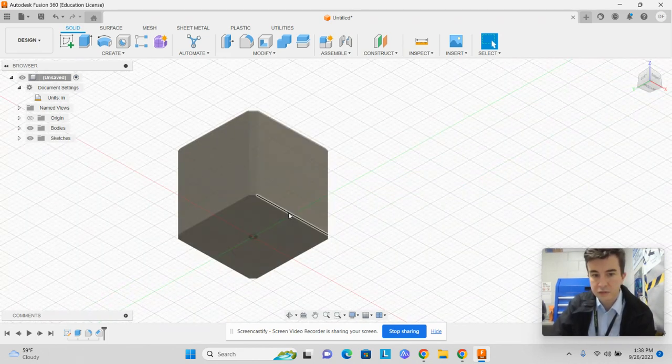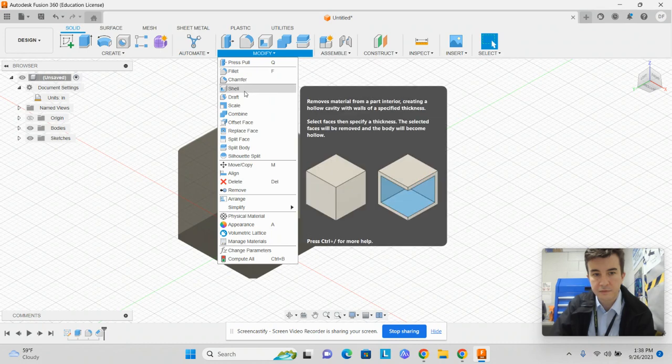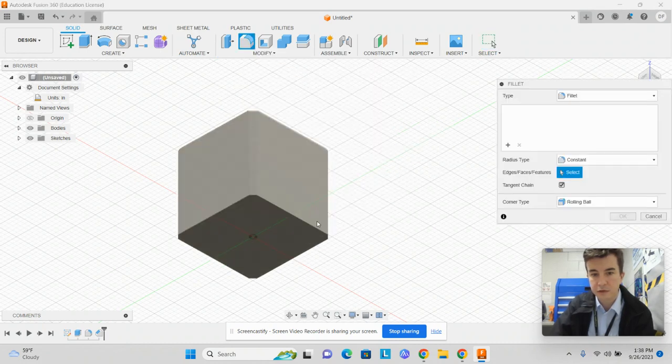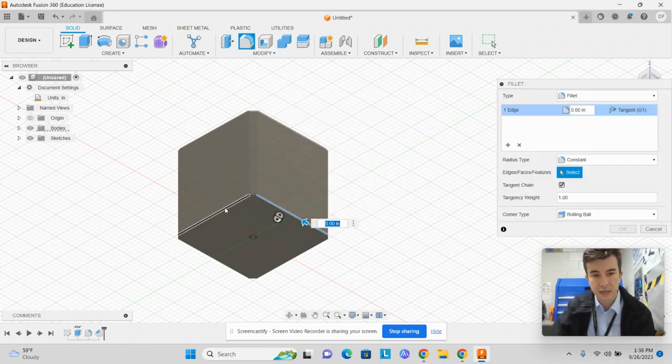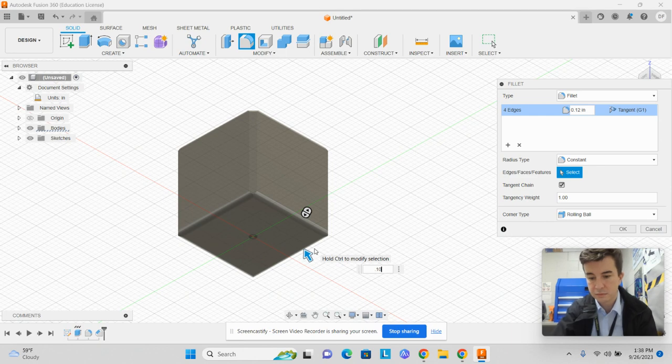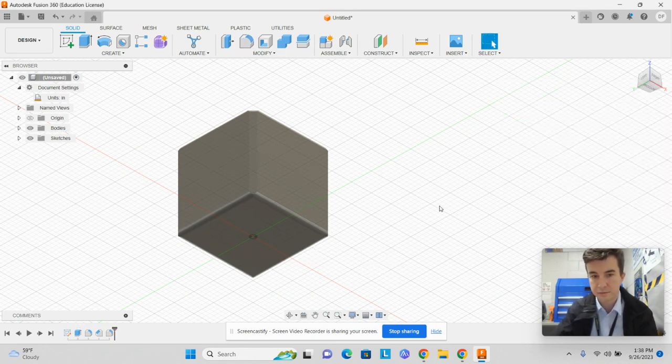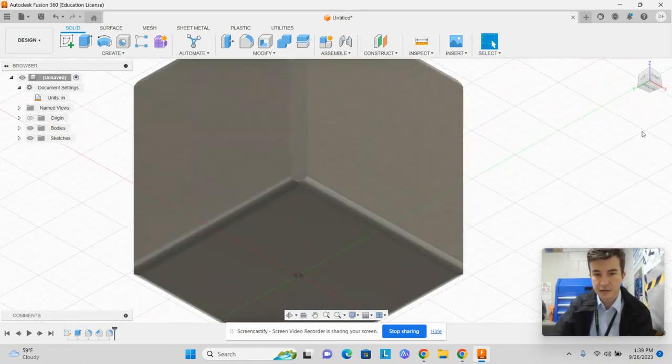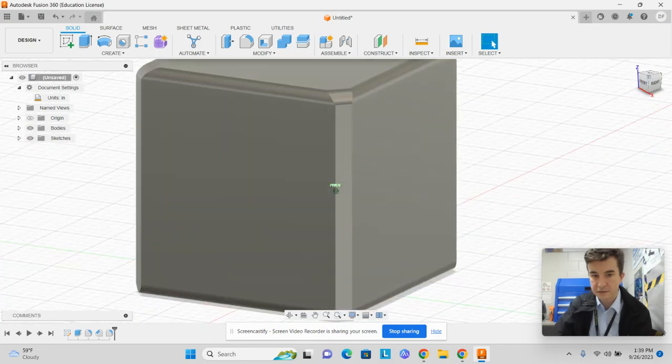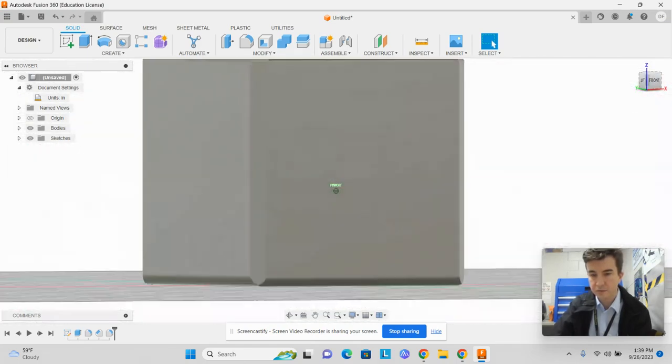And on the bottom, we're going to do one more. Let's do a fillet. So we'll go ahead and select fillet. And we're going to go ahead and select all of these again. And set it to a value of 0.10. We've filleted the top and bottom, and we've done a chamfer for the sides there. Great. Our block's coming along.